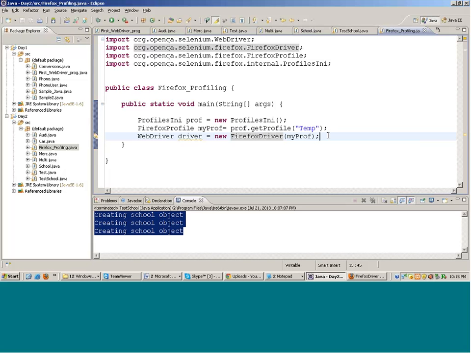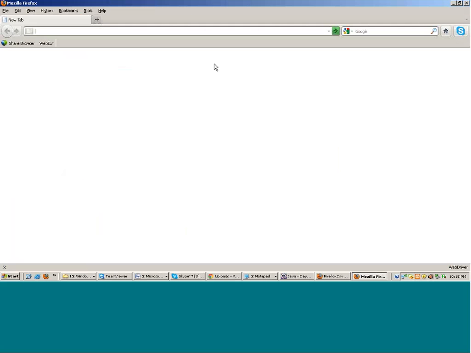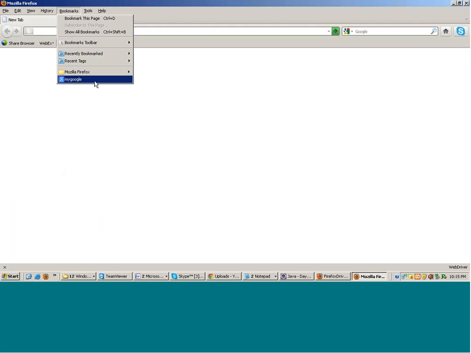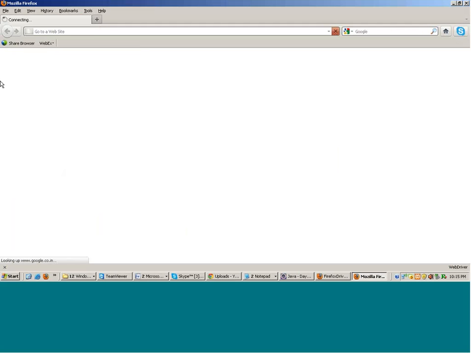Okay, now when you run this, you see the browser opens up, Firefox browser, and inside it my Google bookmark is there. So this means that the profile which you had stored, Selenium has opened that particular profile.